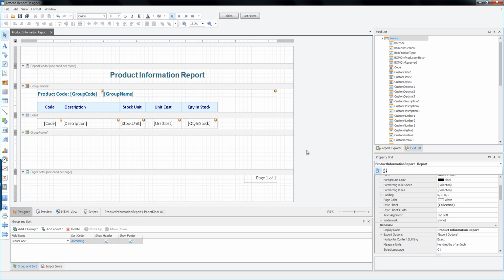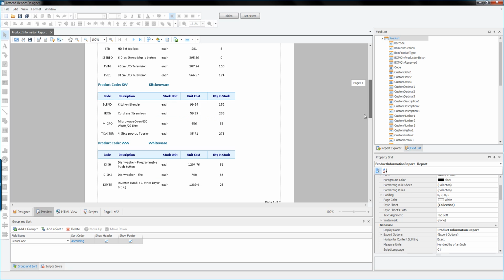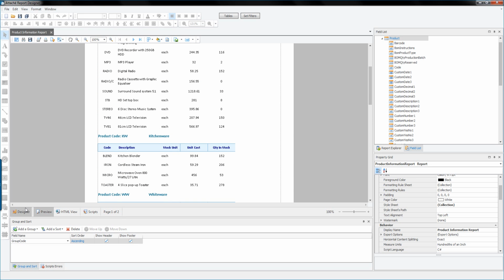And now we will preview our report. To do this, click on the preview button down the bottom of our report designer tool, and it will run this report. We have our report headings up the top, and we have our table headings, and all our product information is displayed below it. Once you have previewed your report, you can switch back to our designer mode by clicking on the Designer tab.